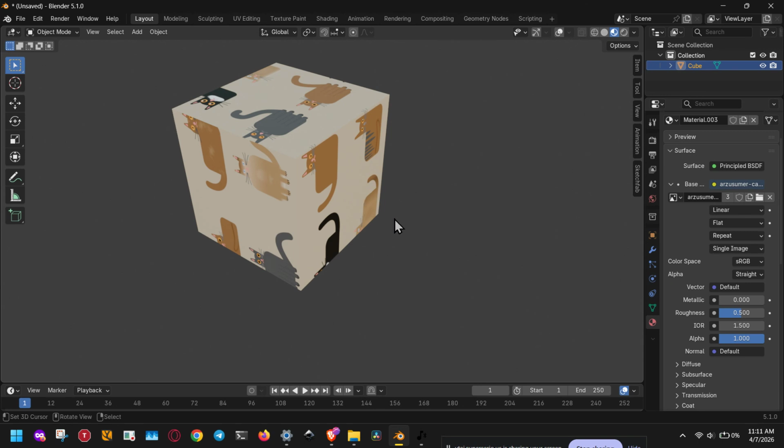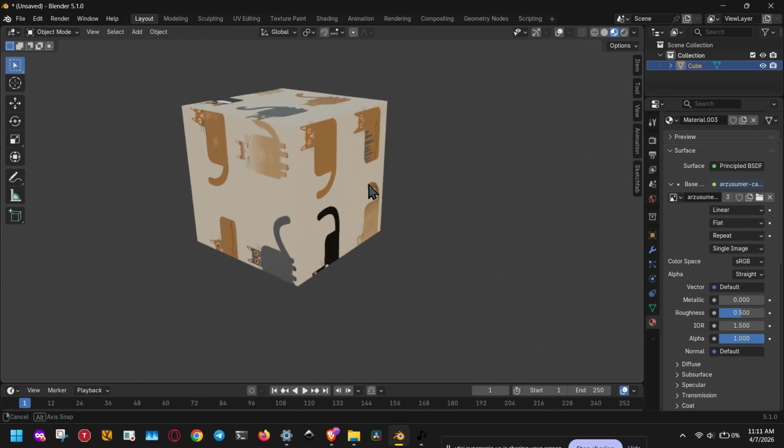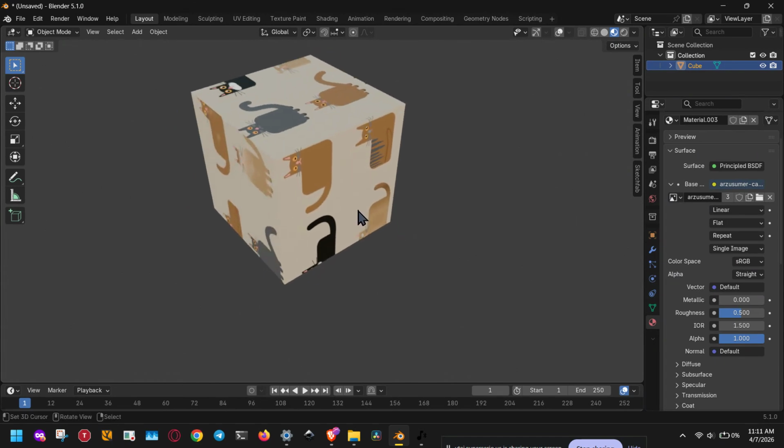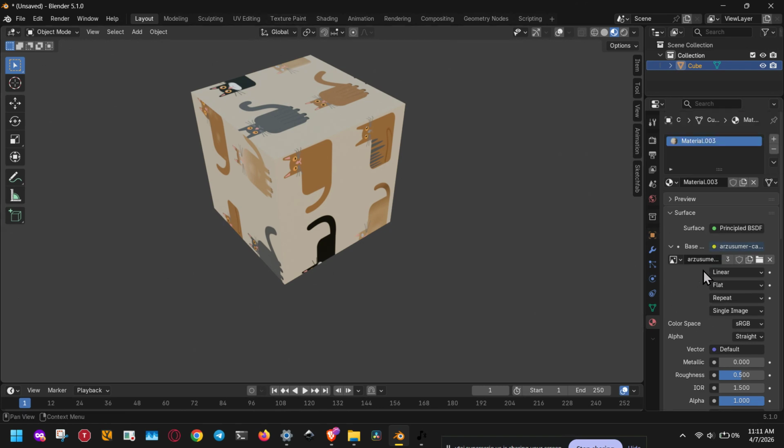So to quickly recap, select your object, go to Material Properties, create a new material, click the yellow dot beside Base Color, choose Image Texture, open your image file, and then switch to Material Preview to see the result. That is the fastest way to add an image texture to an object in Blender.